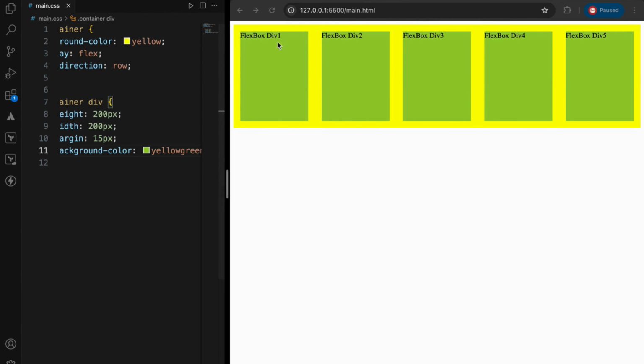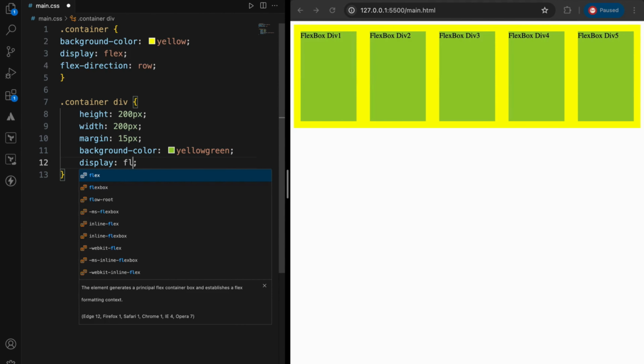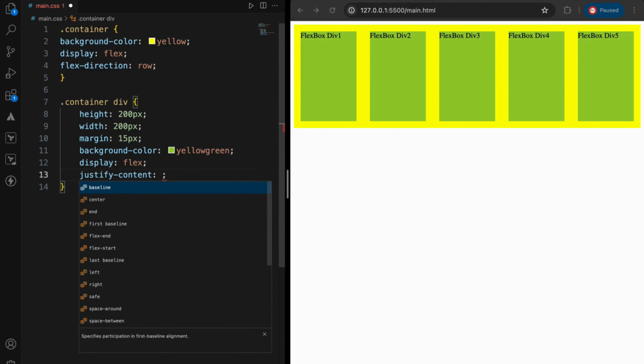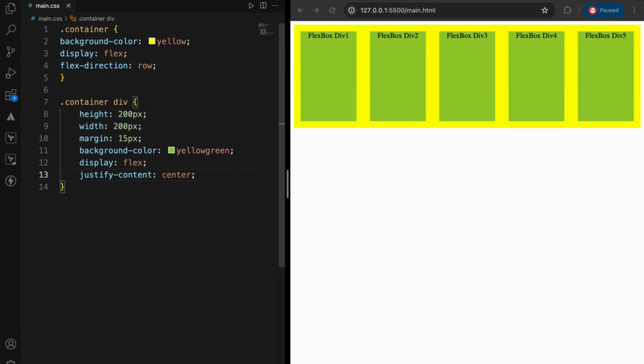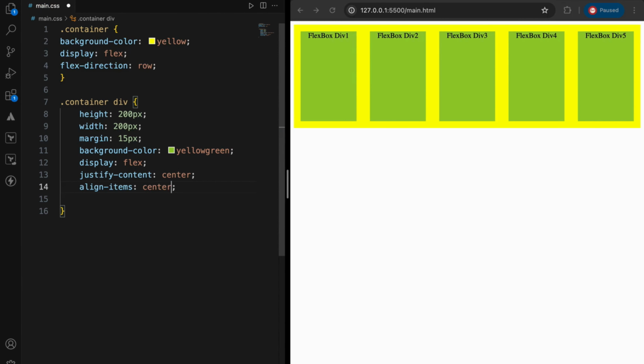Let's push this content to the center. To push this content to center, again we have to use display flex, justify content center. It is from left to right. So the justify content and align items center. Now the content is centered. Now let's go back to the Flexbox.